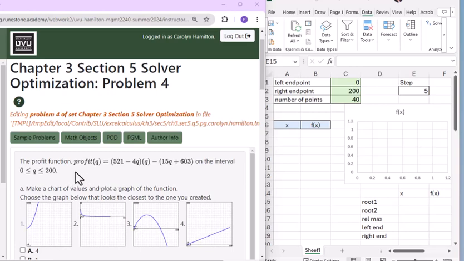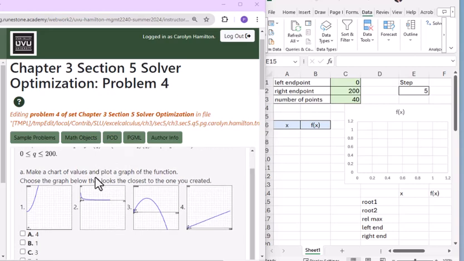Problem 4, we have a profit function, and it does look like a profit function. This first part looks like a revenue function, because there's the demand price times units, subtract, and then this looks like a cost, variable cost and fixed cost. So revenue minus cost, profit function. Make a chart of values for the graph.